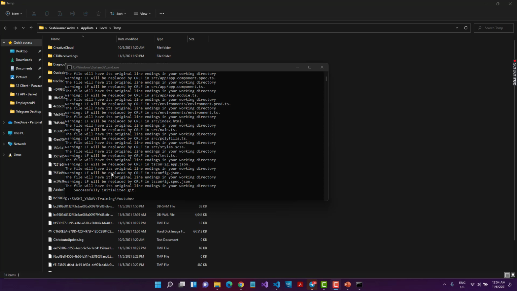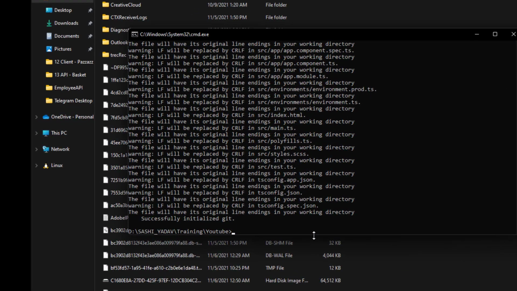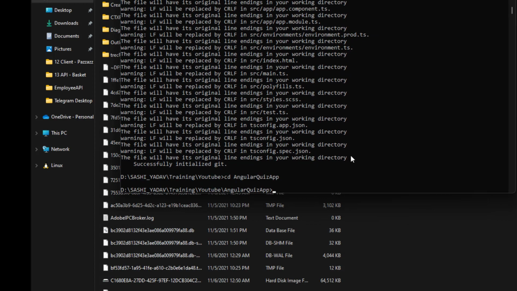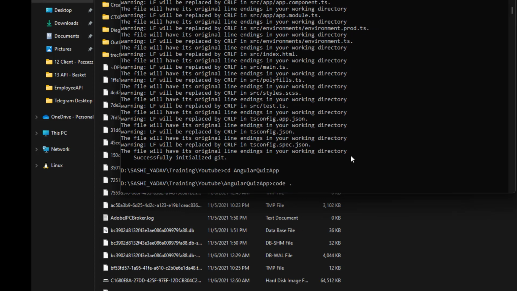As you can see, it took some time, but it has been created now. So what we will do, we will try to navigate inside the project by saying cd and then the name of your application. Okay, hit enter, and let me open this thing in VS Code. So for that I'll just press code dot. So open this project into VS Code.